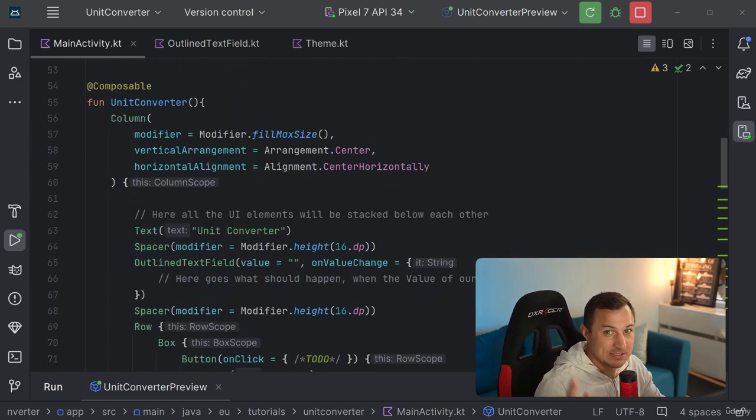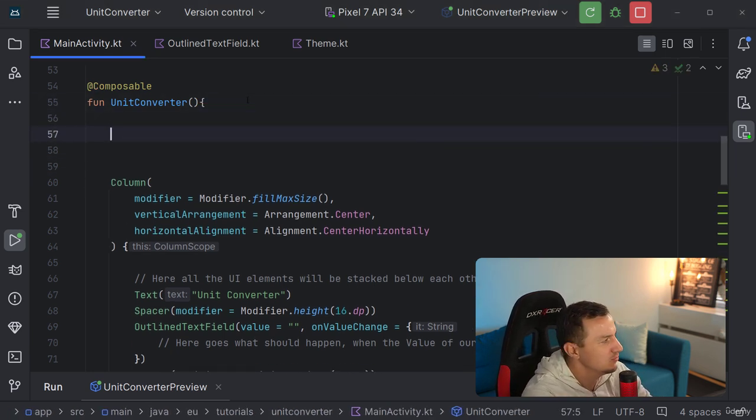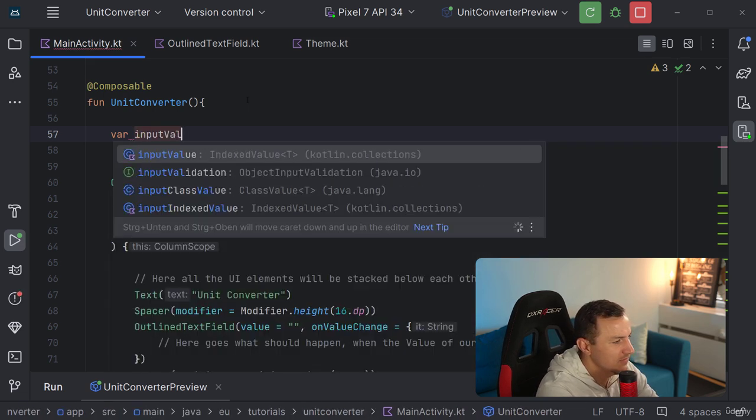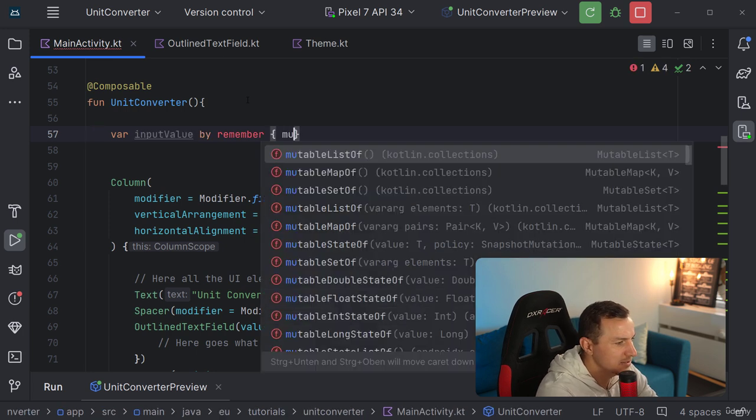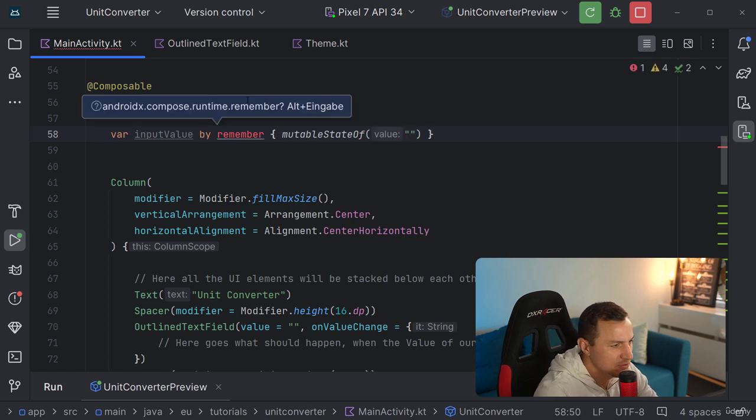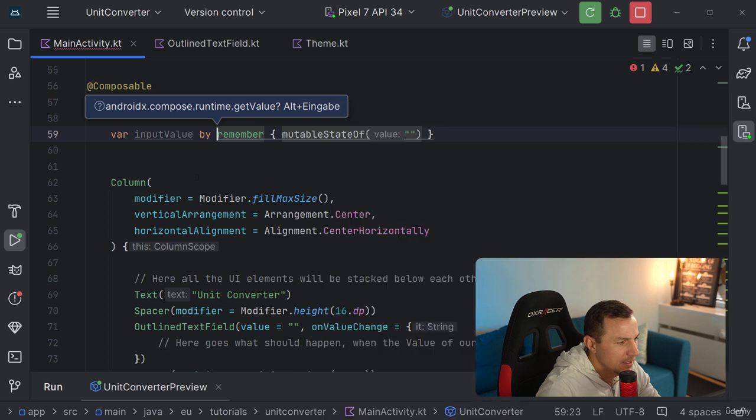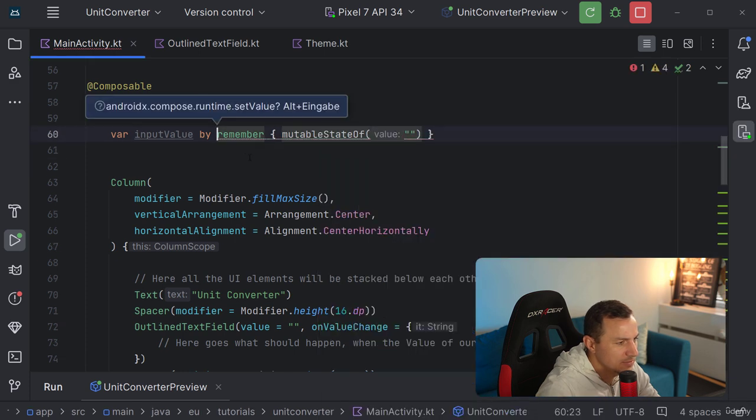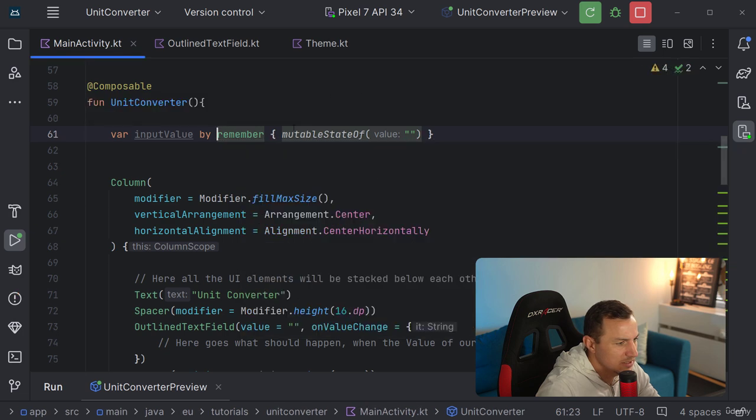So therefore, let's go ahead and set up all of the variables that we're going to need, all of the different states that we will need. So we will need, as I said, the input value by remember, and then in brackets mutableStateOf, and then we're going to use a string. So here we need to import remember. There we are, and we need to also import getValue and import setValue.